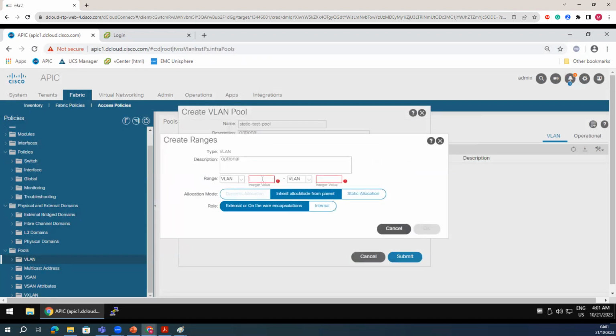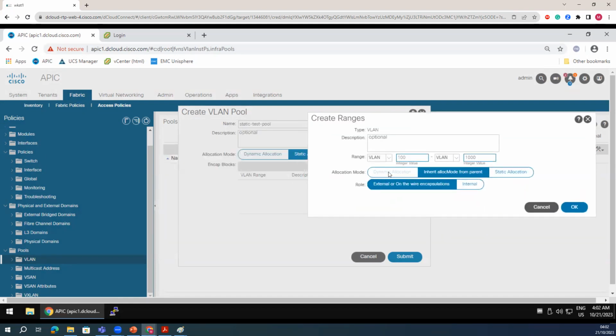If you want to create one VLAN, you can say VLAN 100 and VLAN 100. If you want to create a range of VLANs, you can say VLAN 100 to VLAN 1000. Inherit allocation mode means whatever the VLAN mode is, just keep that primary mode in the allocation mode also. If you see here, allocation mode is static. I'm saying that inherit means whatever is available in the parent, replicate it here. Can you change that? The answer is yes, you can change that.